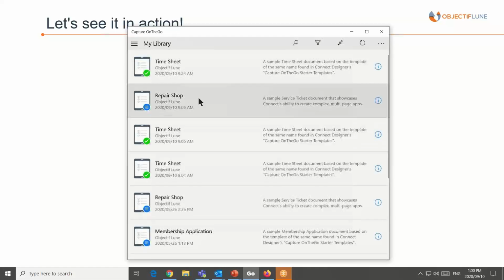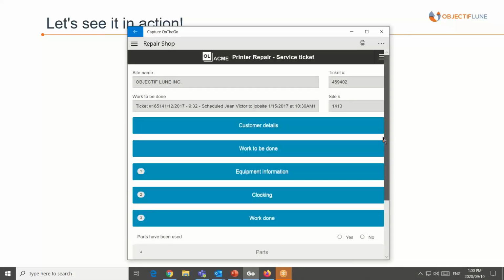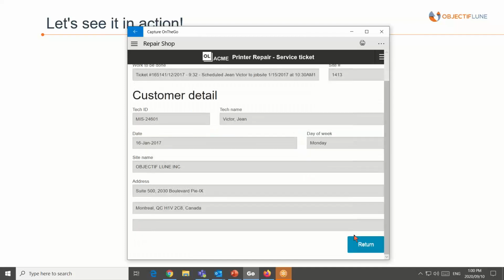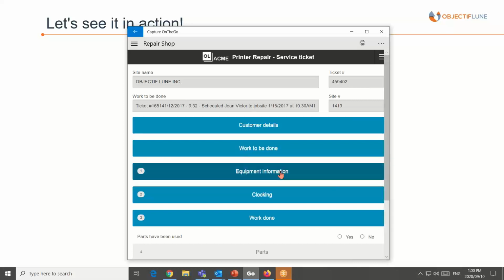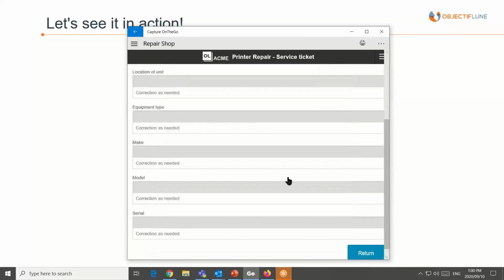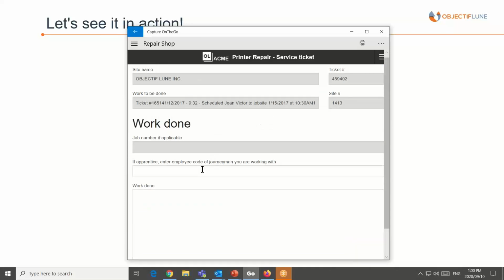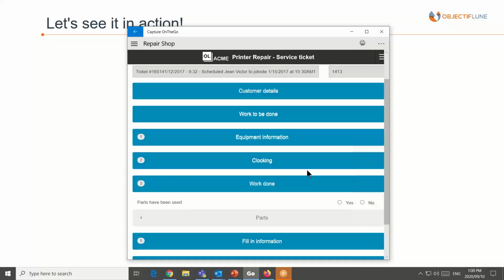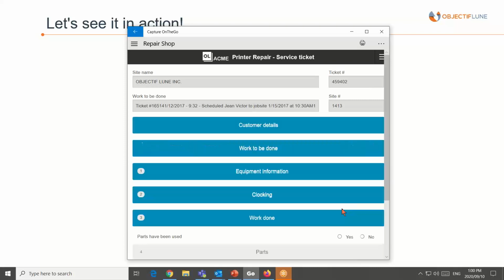But if I go back one, the repair shop, this is a service ticket for a technician working in a workshop. You can see that it's already been populated with data, so I don't have to fill in everything. You can pre-populate documents. It's already got all the custom information. I know which work has to be done. The ticket information has already been loaded into the form. So what I can do is I can just immediately start entering my own information over here. For example, what has the work been done? I can put in a job number. I can fill in information over here. Or I can do things like take pictures of goods and much more.